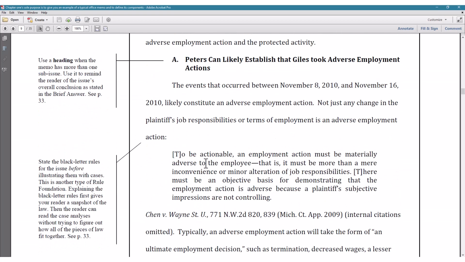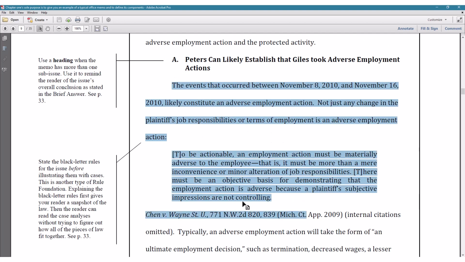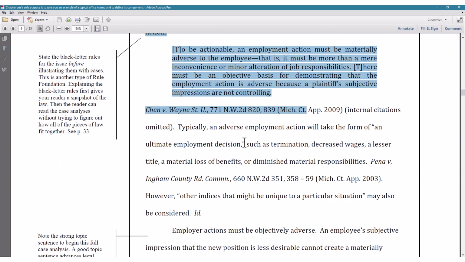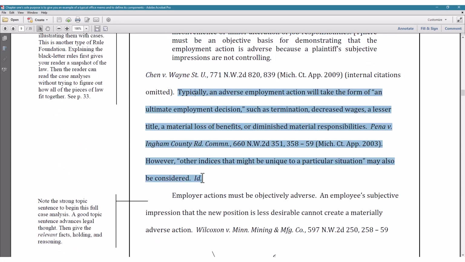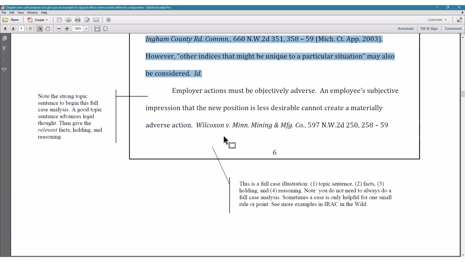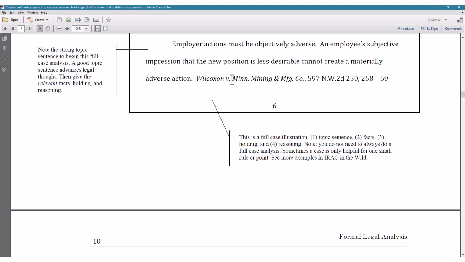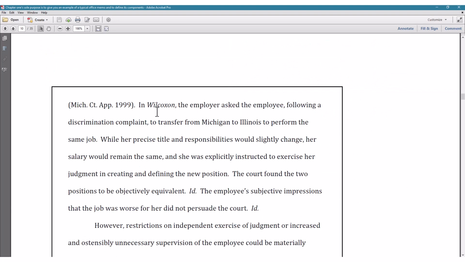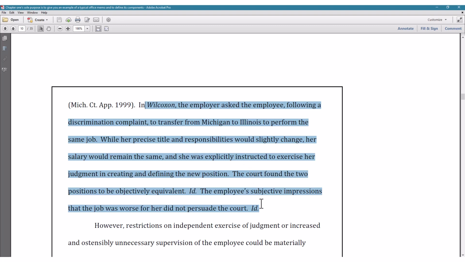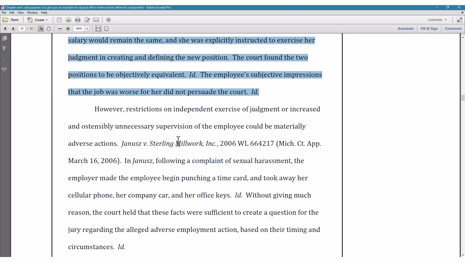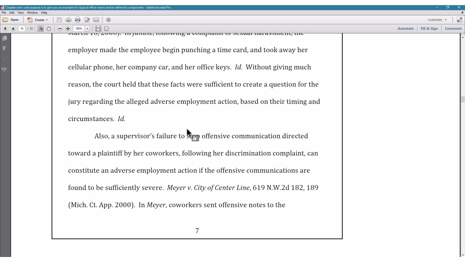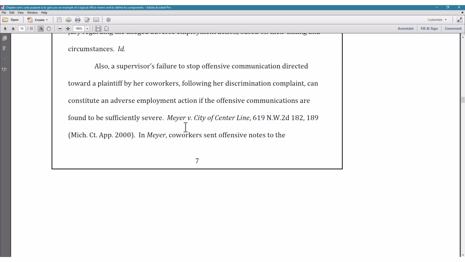Now for this section here, we have again some of the rules at the beginning. This rule comes from a case, and then there are some other rules from case law, so that's goal number 2. And then starting here with Wilcoxon, we have case law, and this case law is illustrating with a story, because we use storytelling to illustrate rules of law in the law. So this is your case law. And here's some more case law, more case illustrations. Here's another case, Meyer.